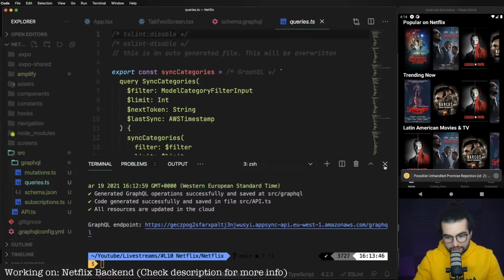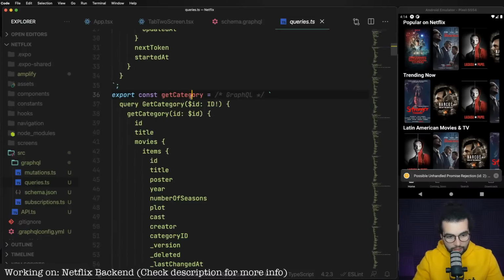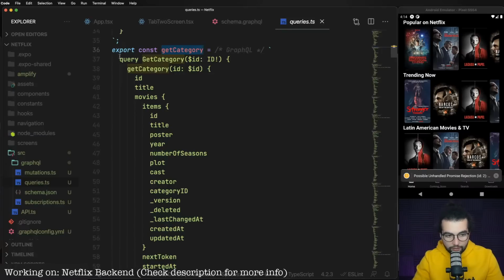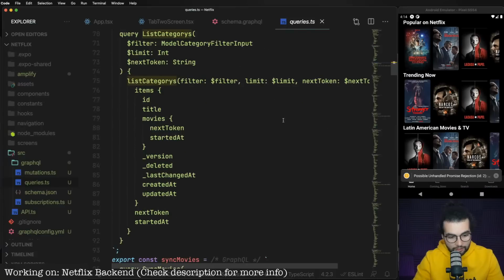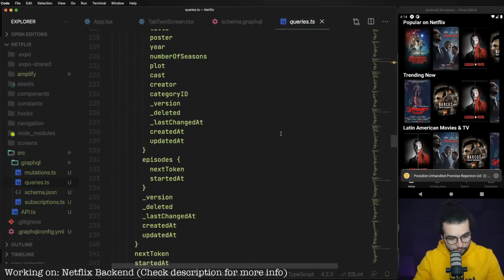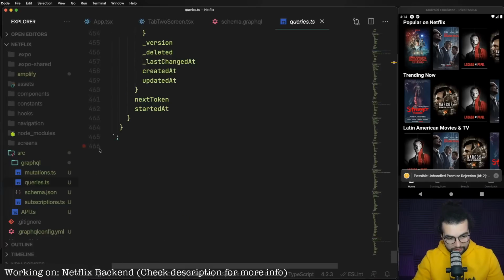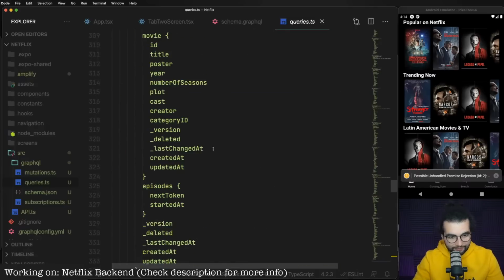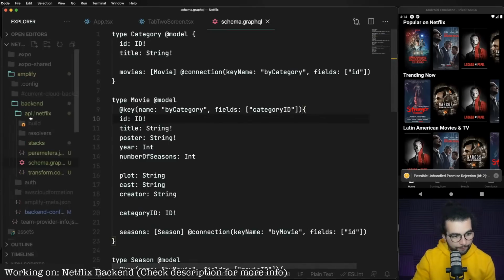In queries, we will see all the queries that we have. For example, get category. This is a query to get information about one category by giving it the ID. We also have a list category, and so on. For the movies, and just look at how much code it generated, like 466 lines of code, and that's a gift for us in order not to write everything.